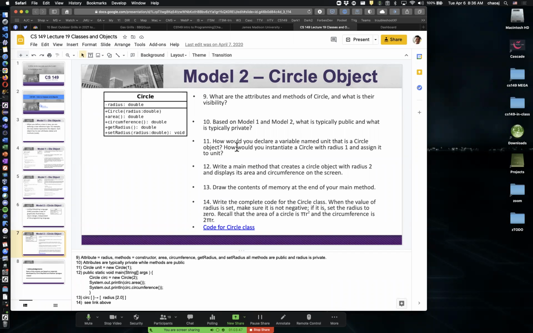How would you declare a variable named unit that is a circle object? You'd have Circle unit equals new Circle, and we're going to send it a 1 for the radius as we pass in a value, because we need to set a value into that radius, this double radius here.